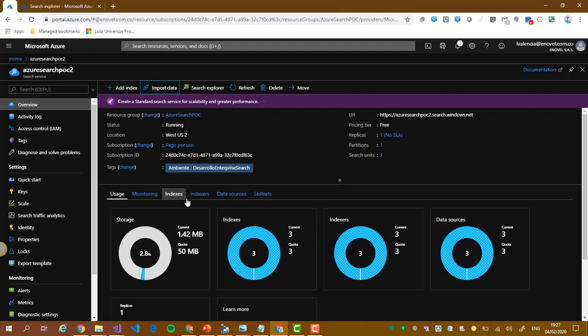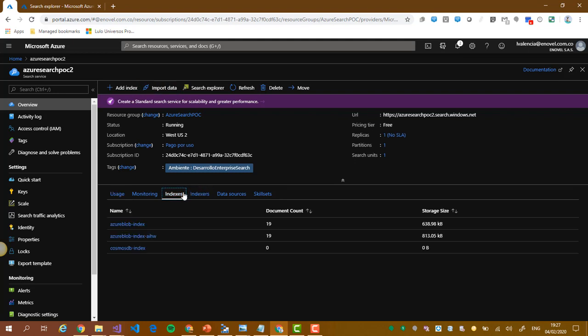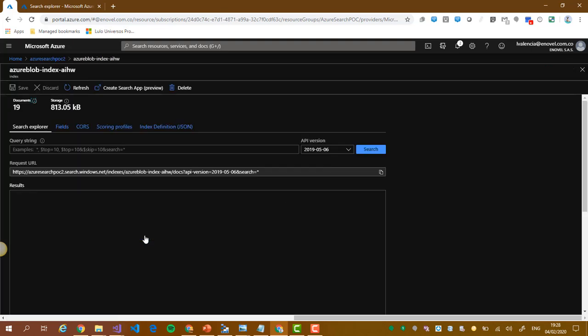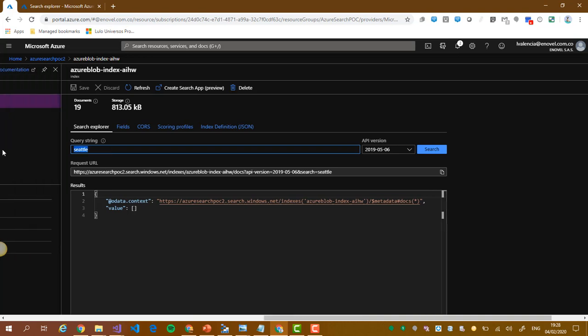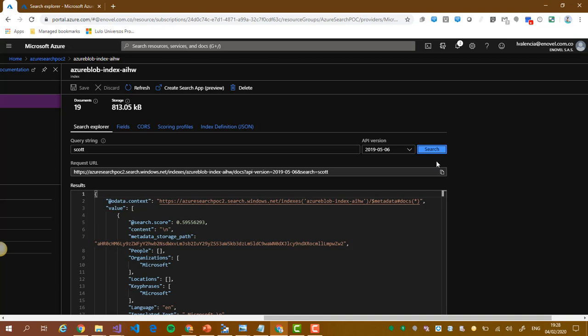Then we can go to indexes and see the document count. This one hasn't finished yet, but I can go to one of the other indexes already created, and you will be able to test the index with any term you want. We will see this in a minute in other demos. It's giving some results.